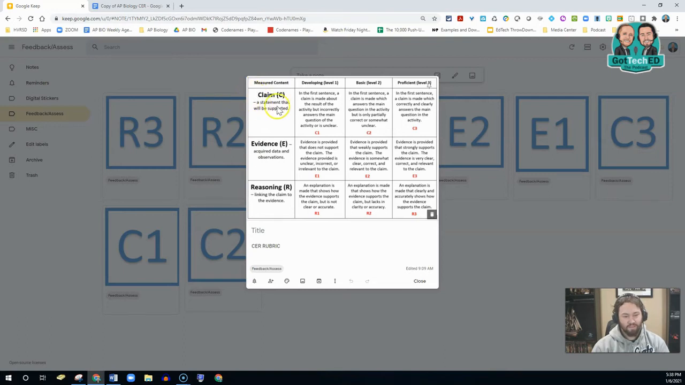I have the statements underneath that describe what I want for each one, and then these are the points that you can easily earn as a student, and the different scenarios in which will fit you into a particular category. As you can see in red here, I label everything. This is C1, so that means claims. You earned a 1 out of 3. Okay, so you're still developing. C2 would be basic. C3 would be proficient under the claim category. Same thing for evidence, same thing for reasoning.